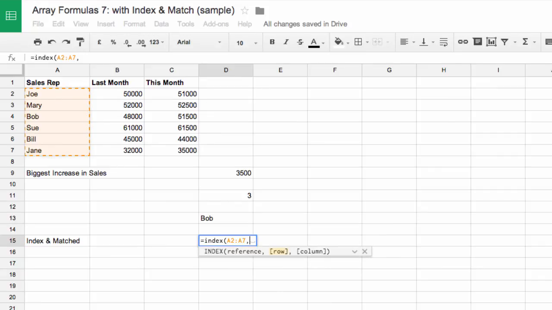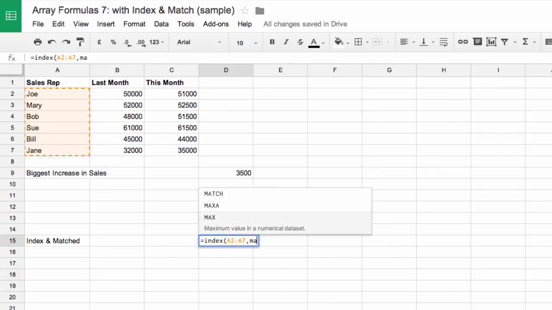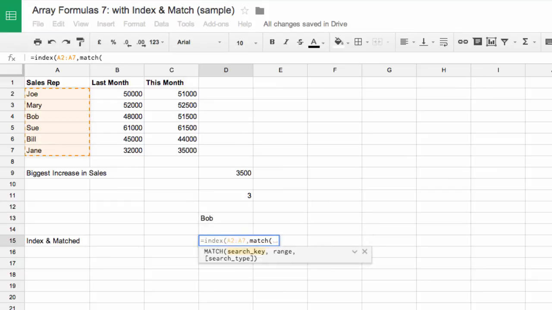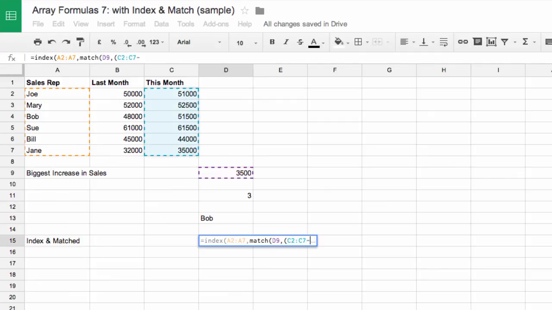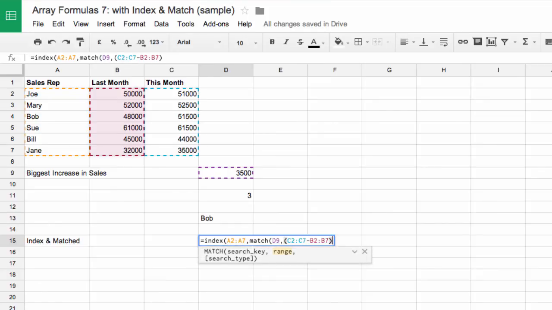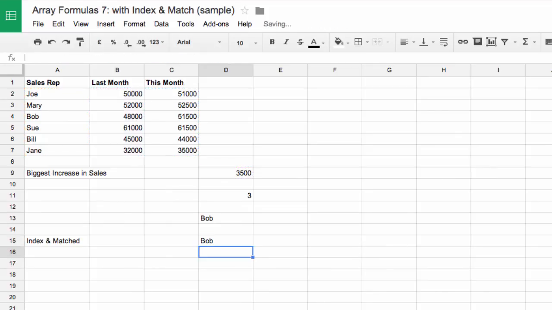So putting that all together, it's equals INDEX, open bracket, the range of sales reps, then comma, and then the lookup value is returned by the MATCH function. So the MATCH function is using the lookup value of 3,500, comma, open bracket, then it's the second range minus the first range, close bracket, comma, 0, because we want an exact match on the 3,500, close bracket, close bracket, and then Control Shift and Enter. Press Return, and it returns Bob.